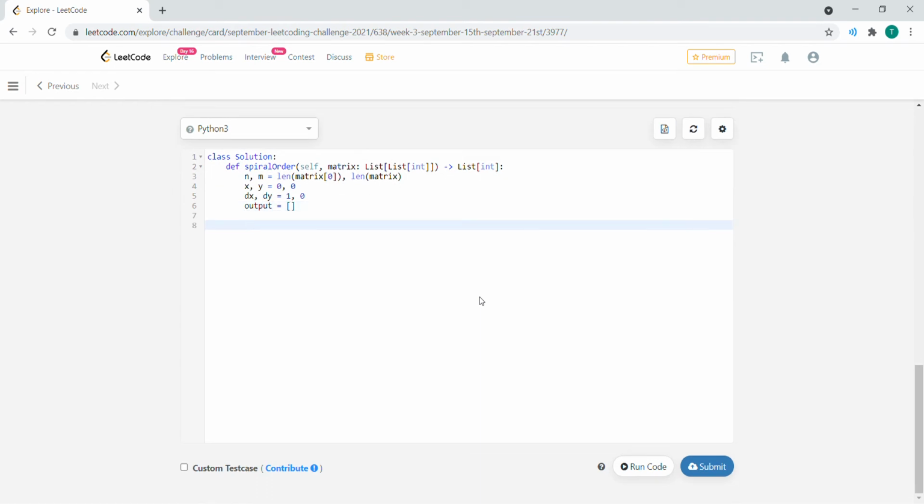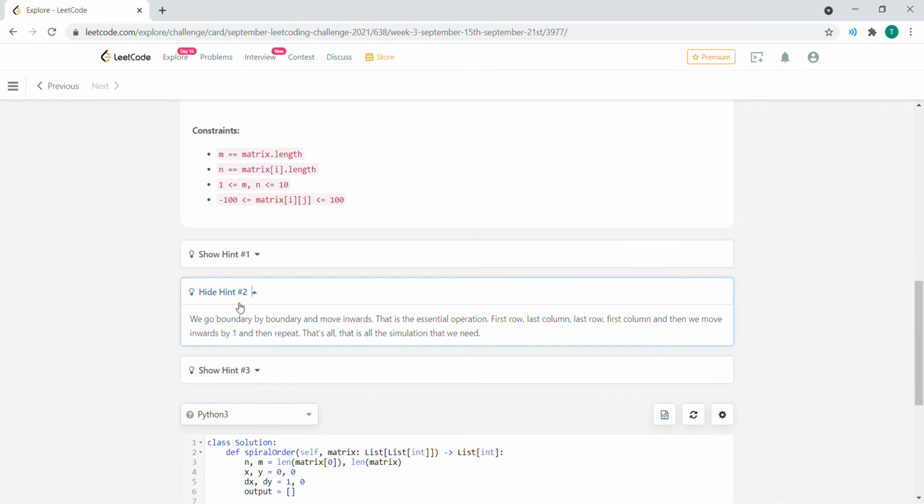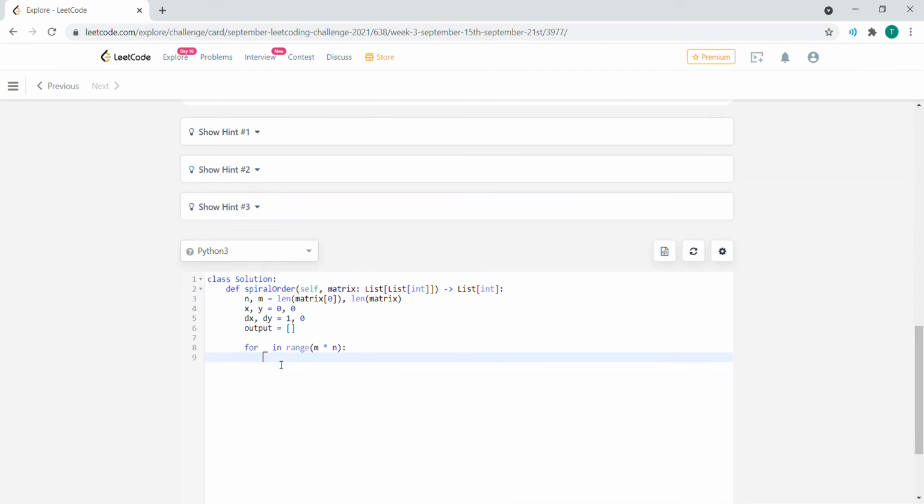Let's do that. So for each cell in the range of m by n, we are going to find a couple of the boundaries. So we're going to try to simulate the process like hint 1 says. Next thing we do is find the boundary conditions for when we move left and when we move right, basically. How are we going to do that? So we want to find the conditions where we can move, basically.